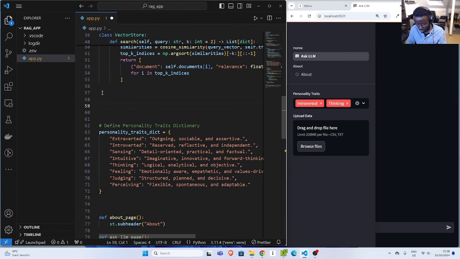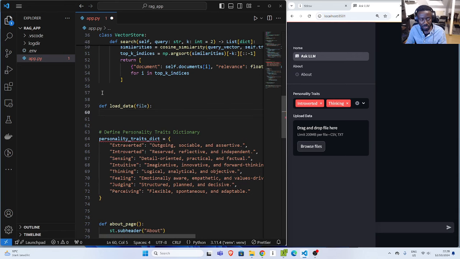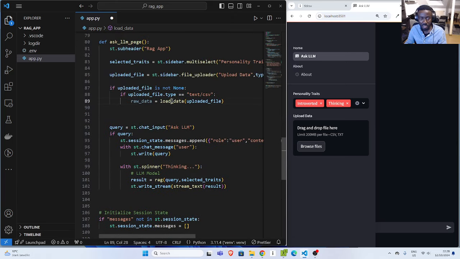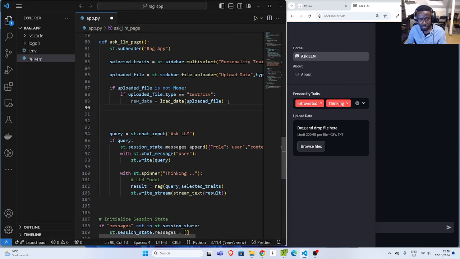I'll create it here. I'll call it def load_data, and this is going to take in the file, then return pd.read_csv of the file, right? So this is a simple function just to load it. Yeah. And then once we load the data, we can now specify and check, because sometimes there's no file, so we need to also ensure that.